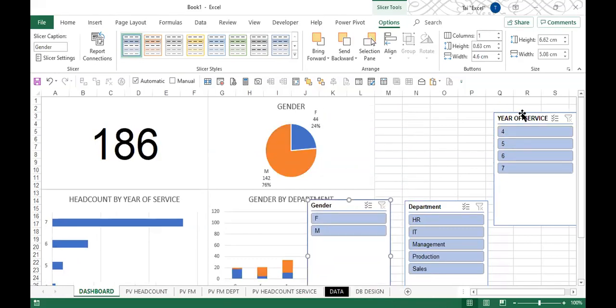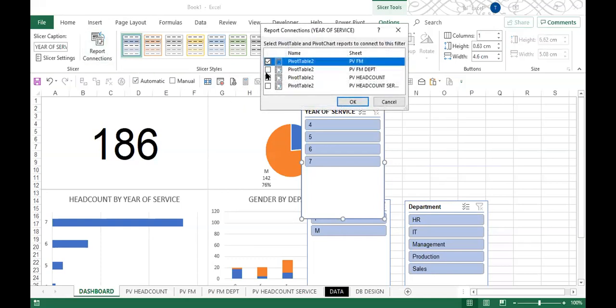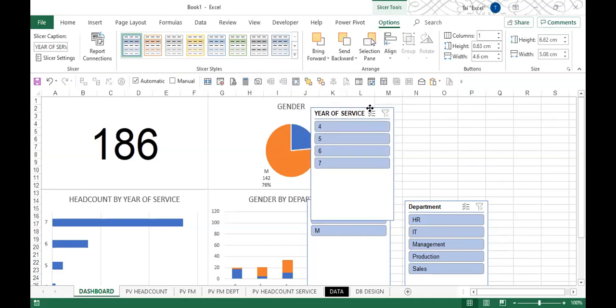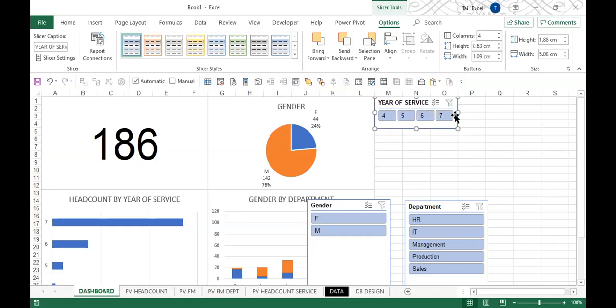I want to do the same for the year of service, and I click on Report Connections, and I select all the charts, all the pivot tables. Once I'm done, I want to do a little bit of fine tuning. I want to reduce the number of columns so that it's easier to see on the screen. And I resize the slicer as well. You could hold the Alt key to make them align perfectly.